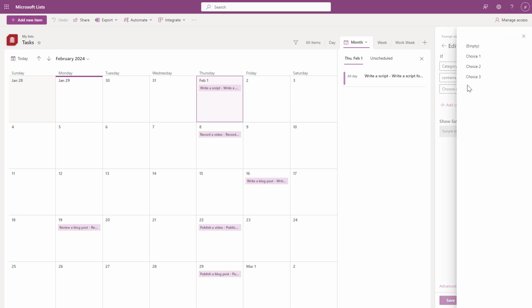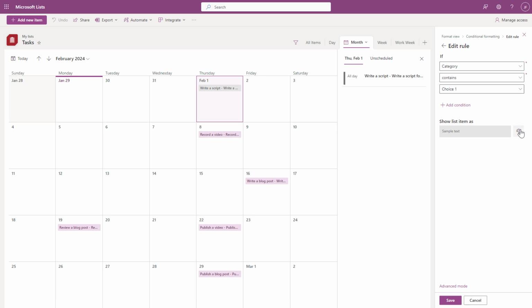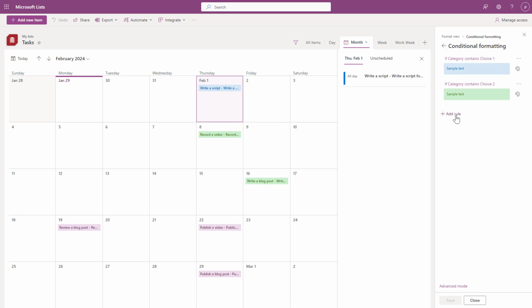I want to make it blue when the category is choice 1. To do that, I just need to pick the color from here and hit the save button. As you can see, now my event with category 1 is displayed in blue. Let's quickly apply this to the other categories so you can see how things look. All right, so I quickly added the three conditions for each one of the categories.